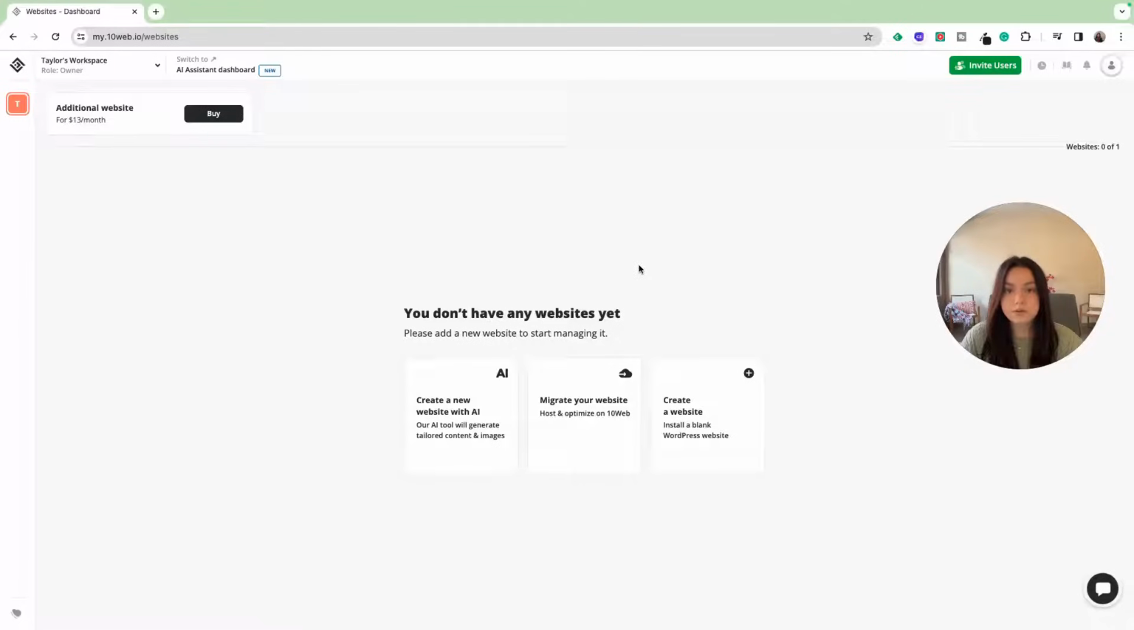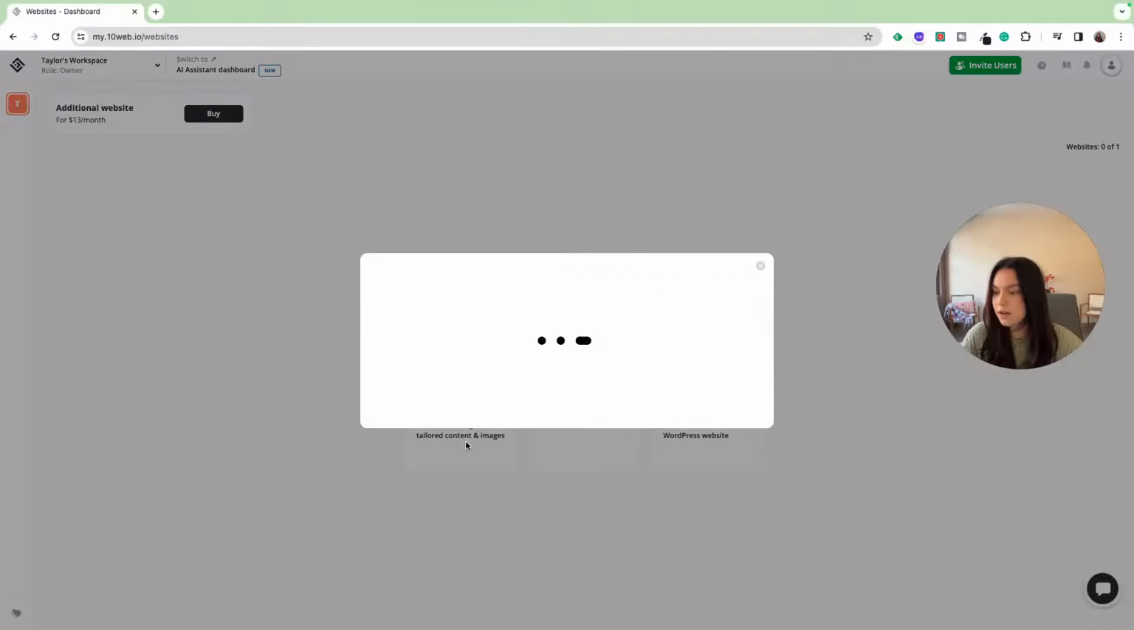So I can choose one of three options. I can create a new website with AI. I can migrate a website and host and optimize it on 10web. Or I can create a website from blank. So I'm gonna go ahead and choose create a new website with AI.